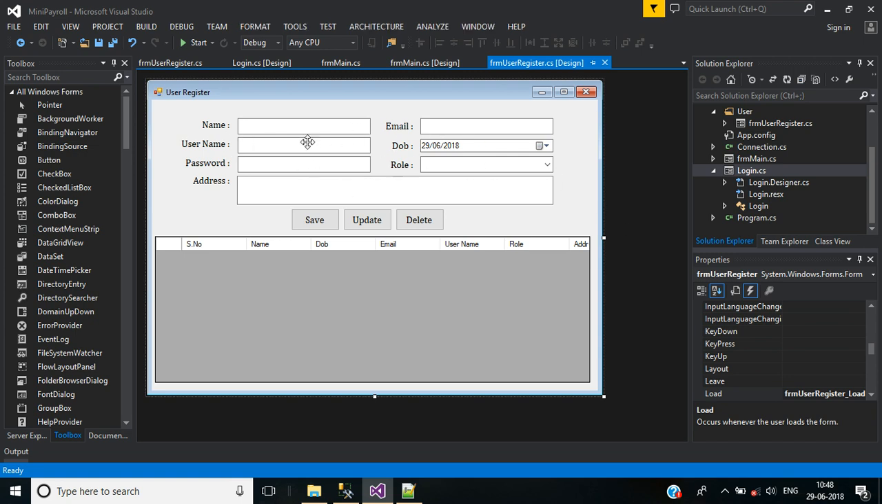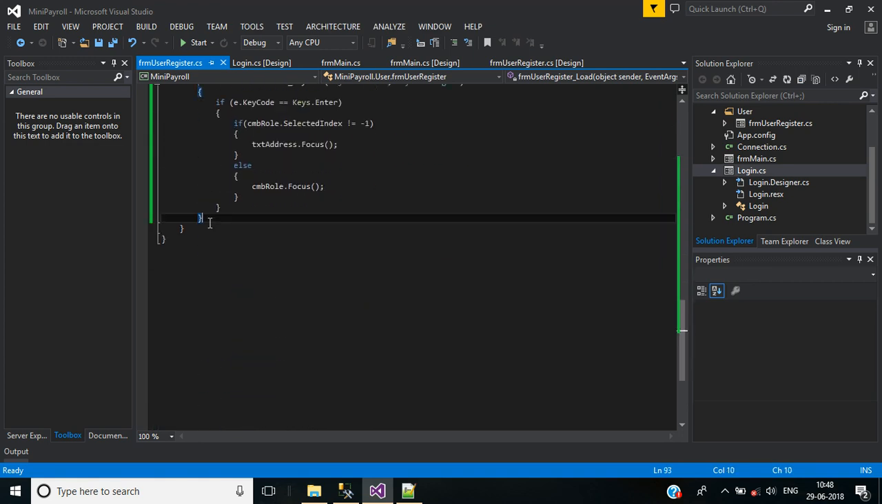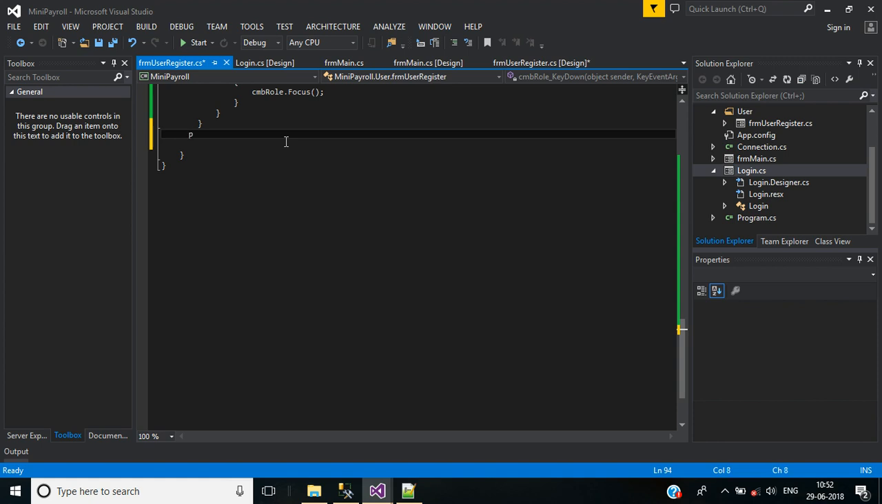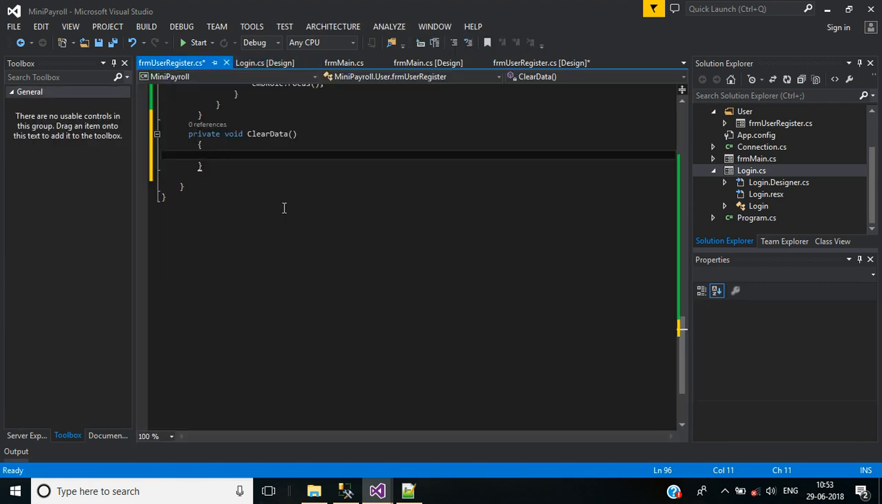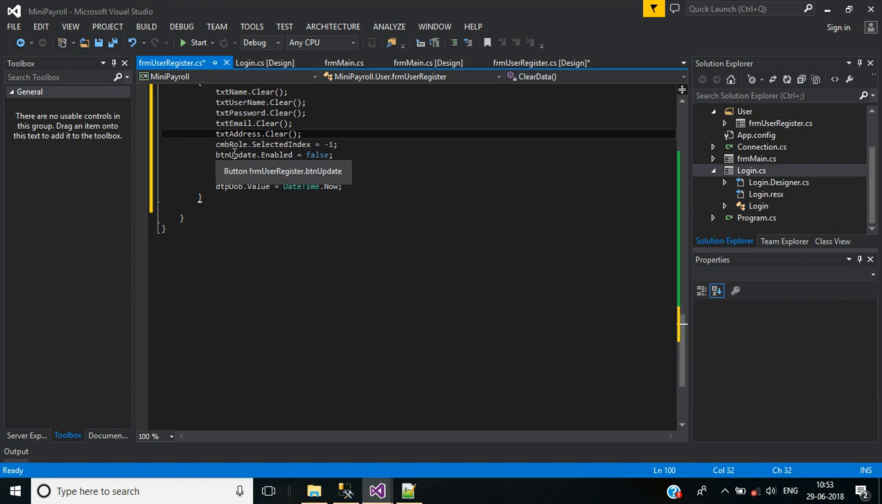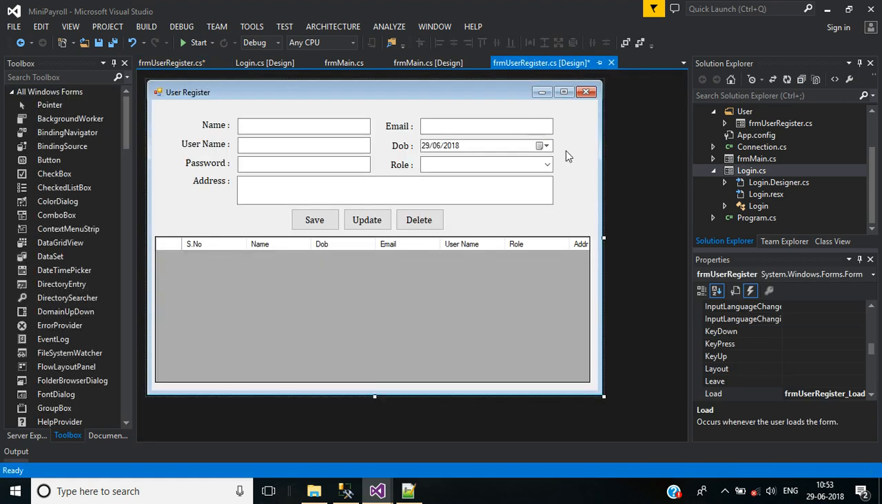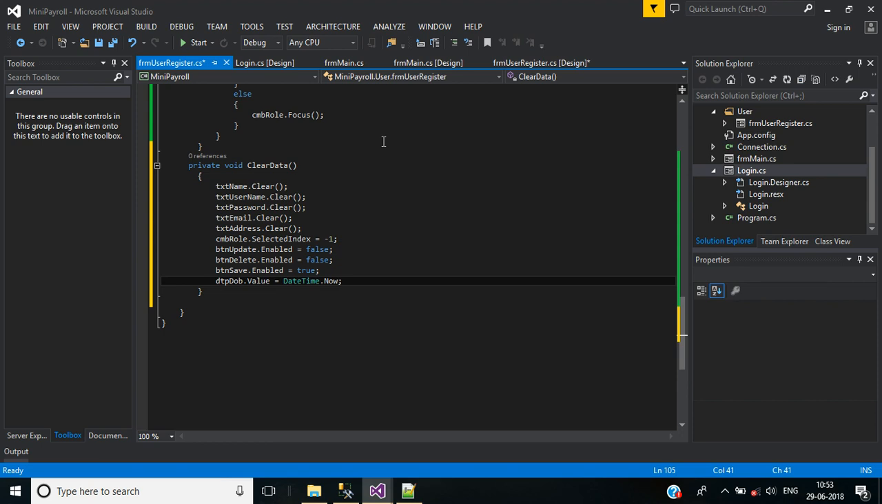Now let's create a clear function for this application. Private void clear data. Here we are clearing the text boxes, text name, username, password, email address, and the combo box selected index will be -1. Here we are setting enabled false for button update and delete, and button save dot enabled true. Here date time picker DTP date of birth value is current date.